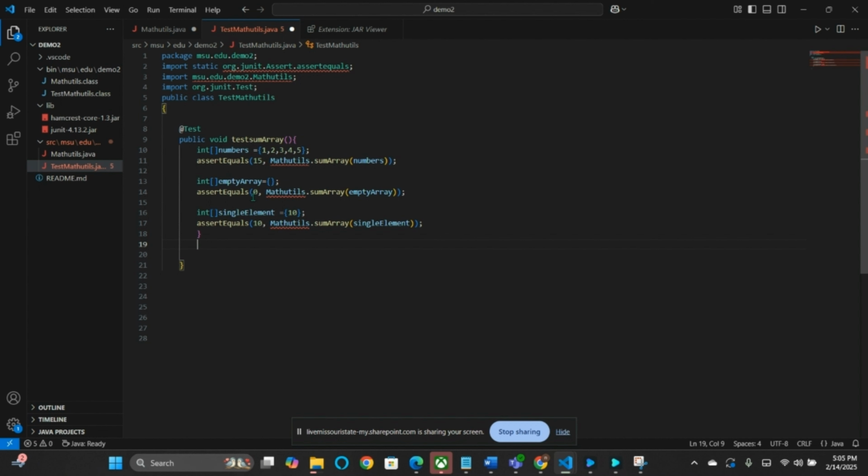The second test case, empty array, expected sum should be 0. This sum array with empty array should return the value 0. The third test case is single element. The given array is 10. The single element should return the sum as 10 as well. Here sum array single element will check that this results in 10.